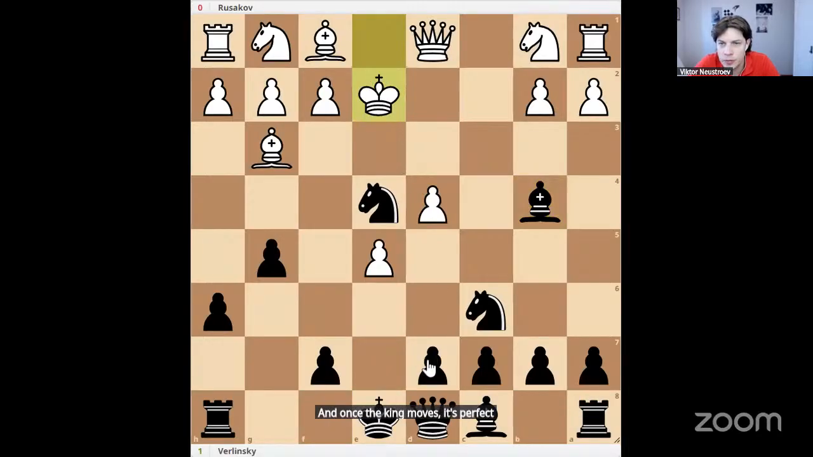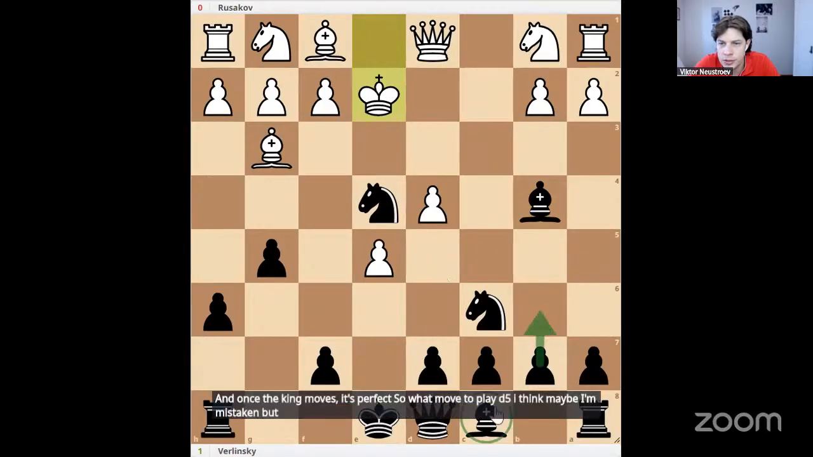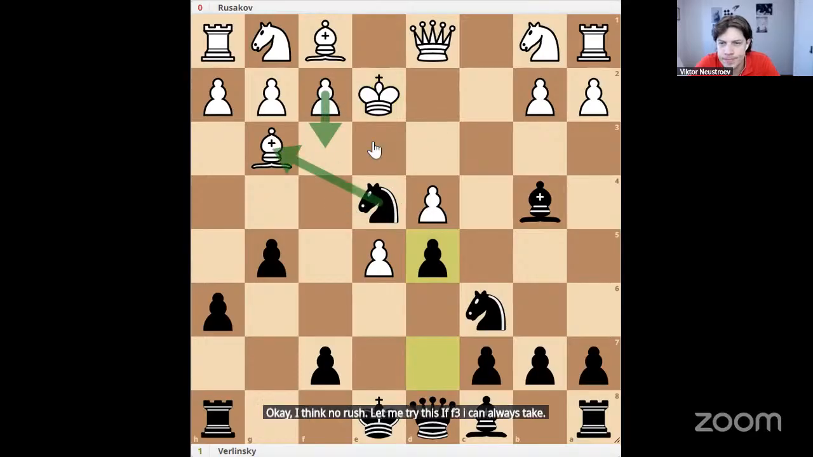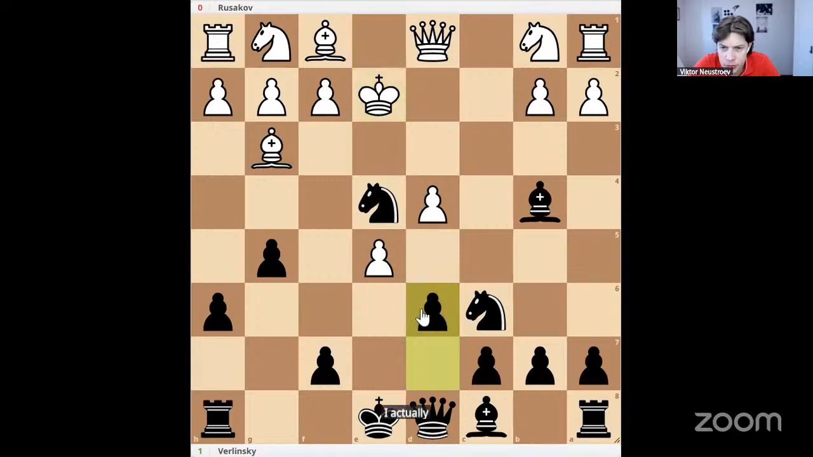So what move to play? d5, I think. Maybe I'm mistaken, but I like it. Oh, there is b6 also. Okay, I think no rush. Let me try this. If f3, I can always take. I actually want to open the position, so maybe d6 is better. And if this, I take first, and then I take with my queen there.